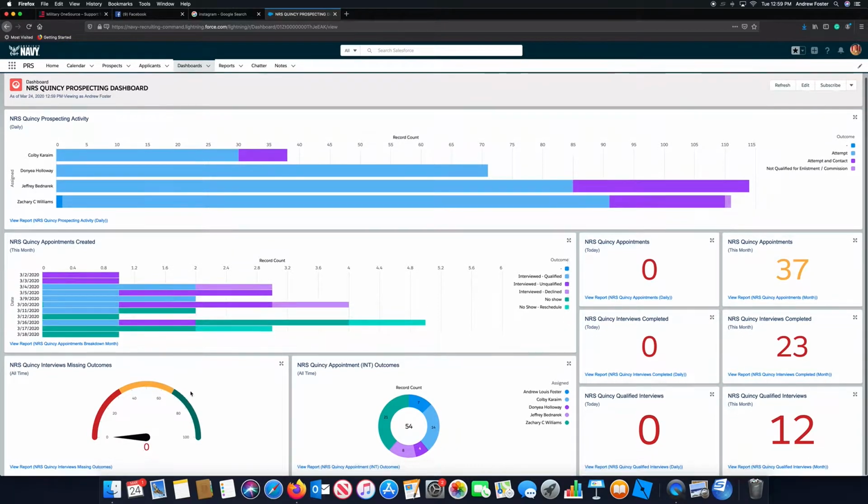Missing outcomes, of course, everybody should know at least about missing outcomes. If you have an interview and you're missing the outcome, this number would be different than 0. It's always important for us to maintain that at a 0, for inspection purposes, and this should be one of the items that you DPR to every single day.